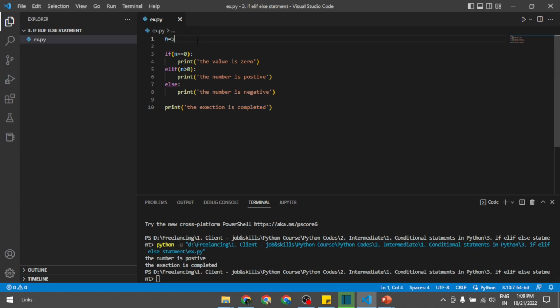So let me take one more value as -2. Now if I run this, you can see that n is equal to -2, so it will evaluate the first condition. Is -2 equal to 0? This is not true because -2 is not equal to 0. Then it will move to the second condition, the elif. Here, is -2 greater than 0? No, so even this condition is ignored.